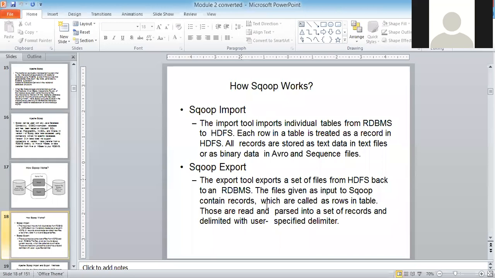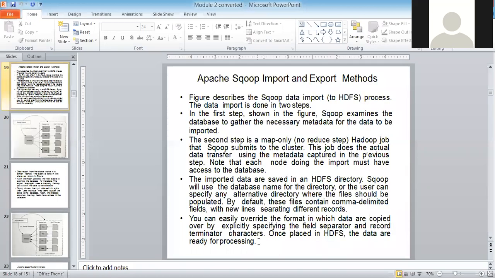Okay, Sqoop import. I told you two operations, import and export. If I want to access tables from the RDBMS to HDFS, each row in a table is treated as a record, you know it. All the records are stored either as text data, text files, or as binary data. Again, for export, the files in HDFS back the RDBMS files, which give input to Sqoop and contain records which are called rows. So this is how things go with the import and export options.